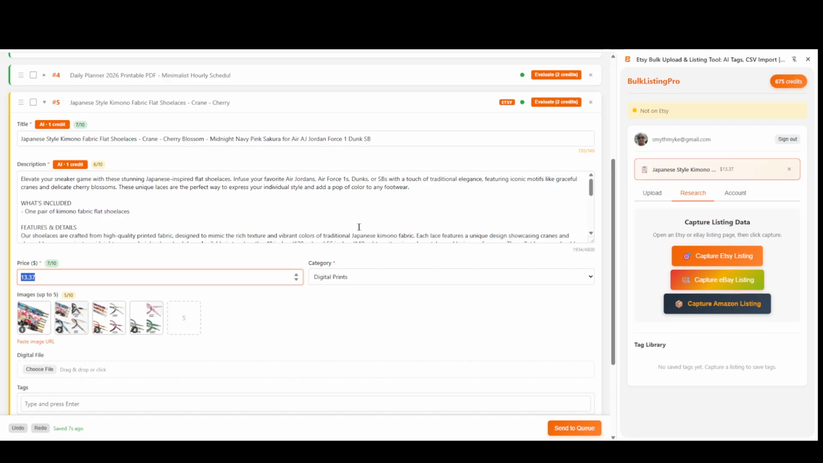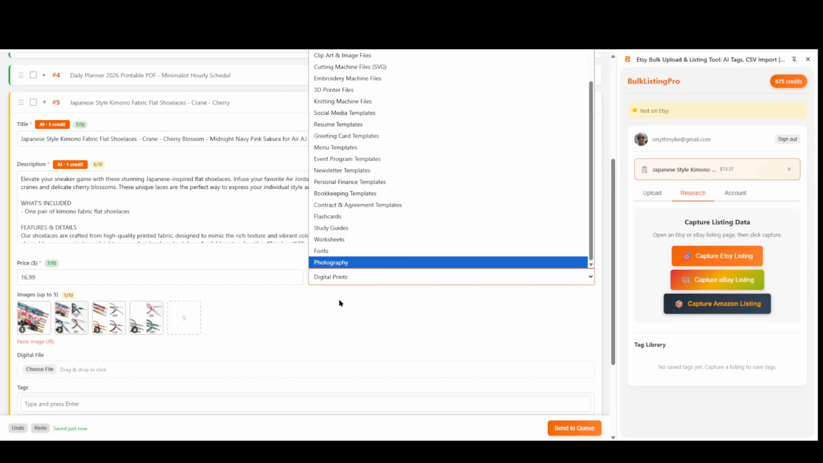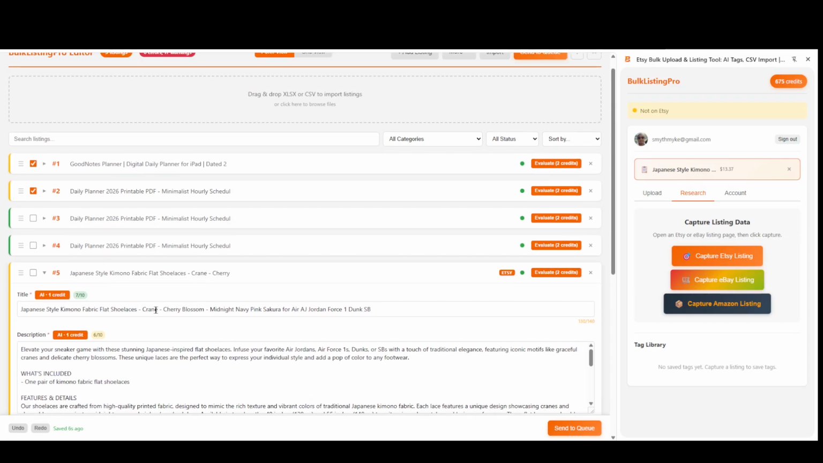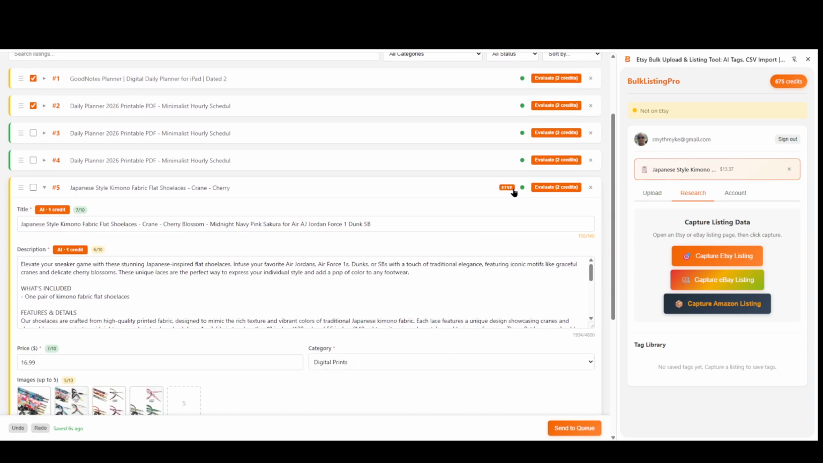Since we're better than them, I'm going to change the price to $16.99 because obviously this listing is going to be a whole lot better. We can click the drop down and choose our category here. The good thing and the difference between using the evaluate button and the AI buttons here is that evaluate does all of them, right? So this is going to be 1 credit for just the title. This will be 2 credits for everything. So I would recommend using the evaluate. It's also going to look at what you do have and provide better recommendations.